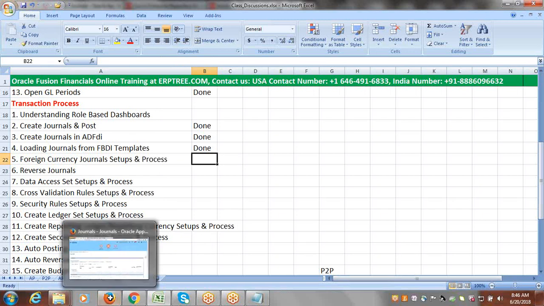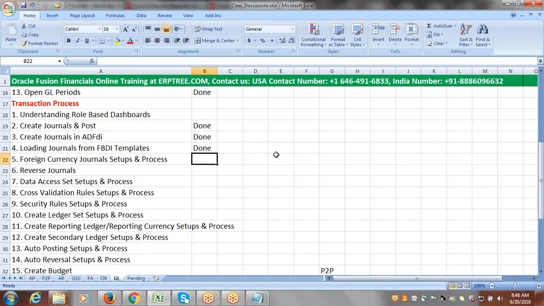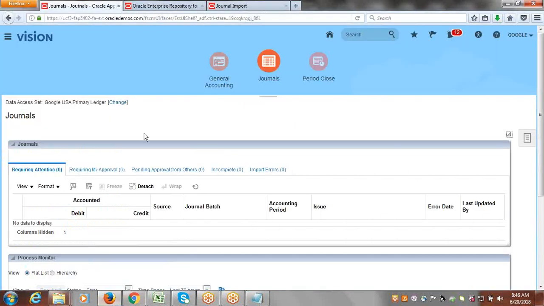Okay, so create daily rates. What we'll do is go and create the journal in foreign currency, nothing but INR. As our ledger currency is USD, which is our functional currency, we'll create the journal in the foreign currency, that is INR. To create that, first we have to set up the daily rates between USD and INR. Once we set up daily rates, the system will allow us to create the foreign currency journal in GL.